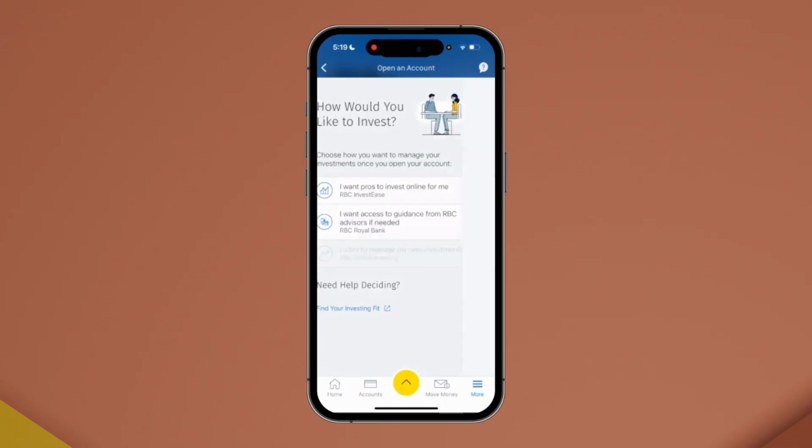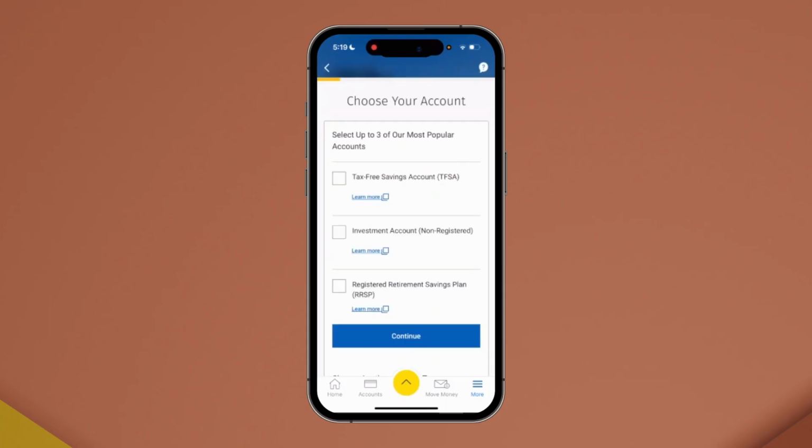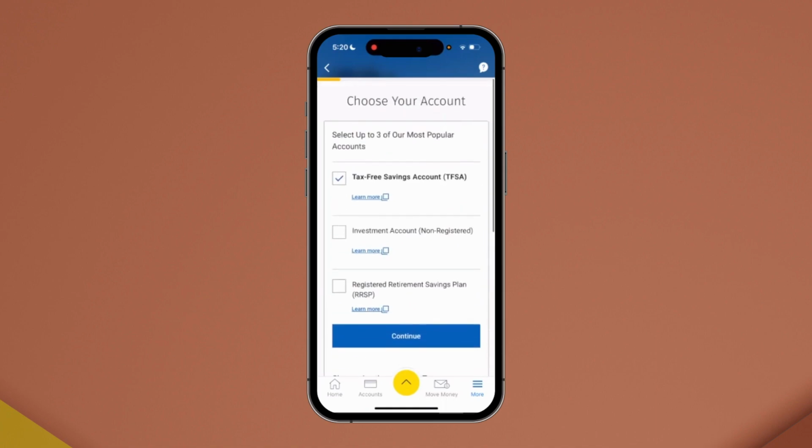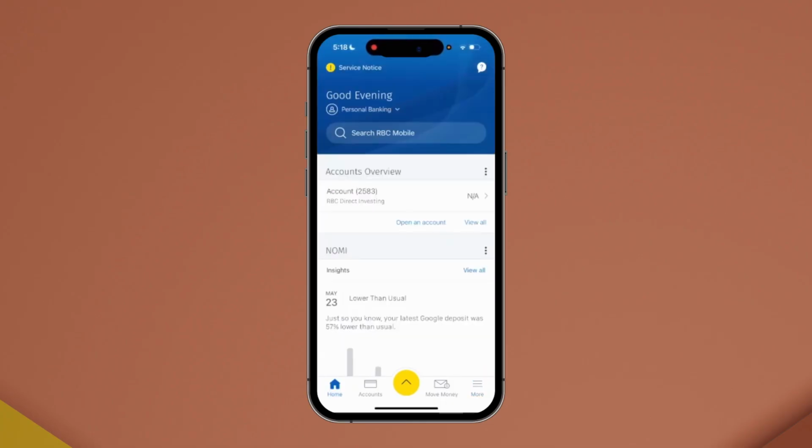Once you're on the next page, look for the option labeled Tax-Free Savings Account, or TFSA, and select it by checking the box. After that, tap Continue. You'll then be guided through the next steps where you'll verify your information and complete the account setup. Make sure all your details are correct before submitting to avoid any delays. And that's it. You've successfully started the process of opening a TFSA using the RBC mobile app.